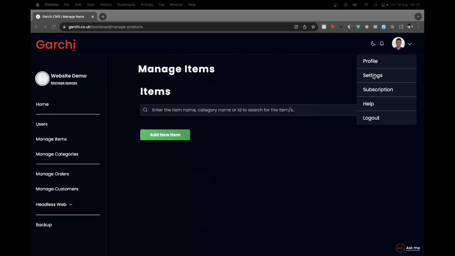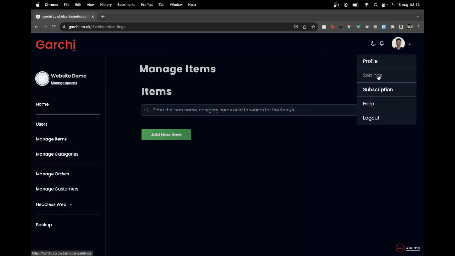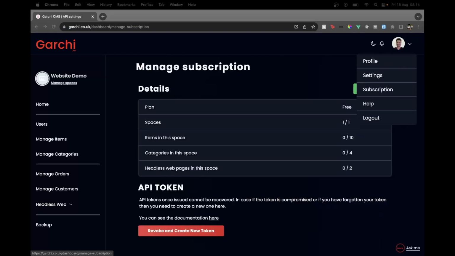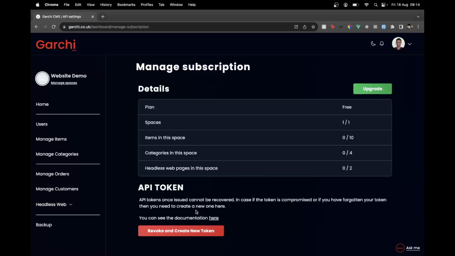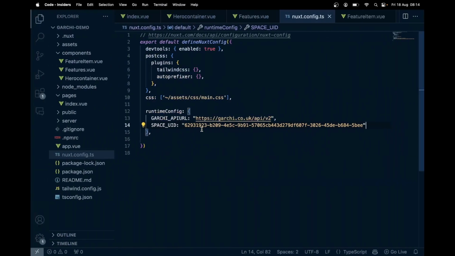So we go in settings. So we go in subscription, and then inside subscription, we go within our API token. So I have already created a token. Now I'll just paste the token that I have created over here in the runtime config as Garchi API key. Now the thing is, this token is used for billing, so it's best that you keep it secret. And that's what I'm going to do. I'm going to paste the token and then proceed forward.